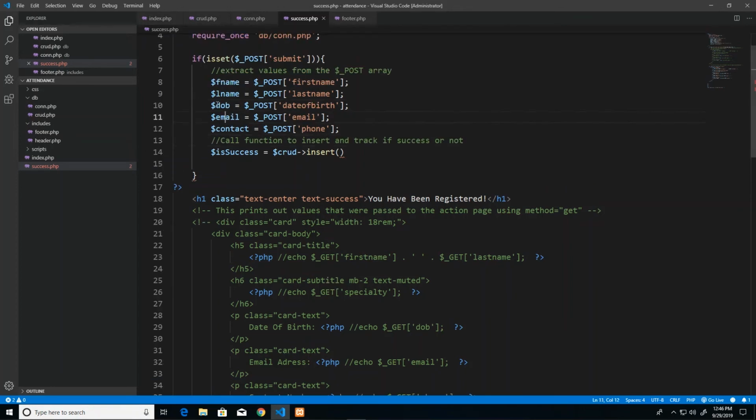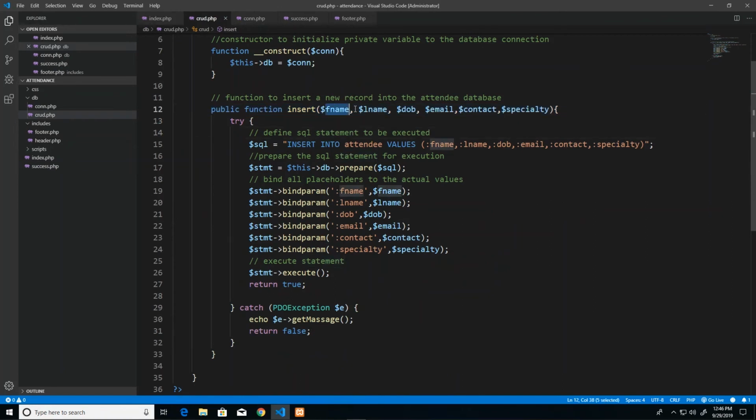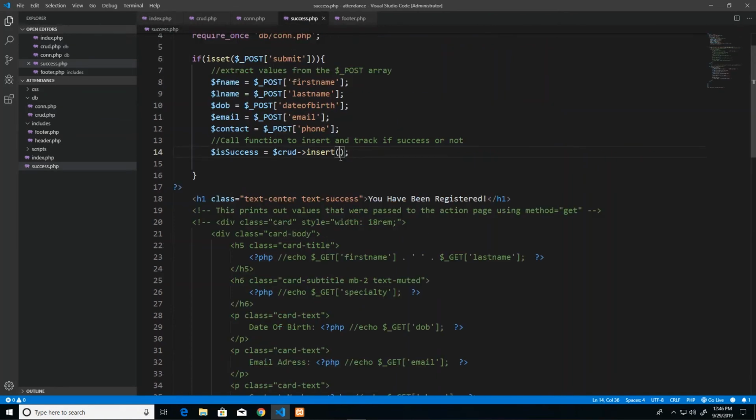All right, so I've added all of these values from the post array and some comments so that we know exactly what's happening at each step. And then what I'm going to do is call the insert function and pass in the required parameters. So it's fname, lname, dob, email in that exact order. So I'm going to say $fname as the first parameter, $lname, and I'm just going to do all of them. Just make sure that they all line up.